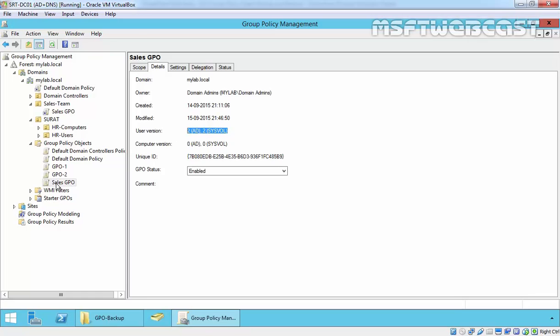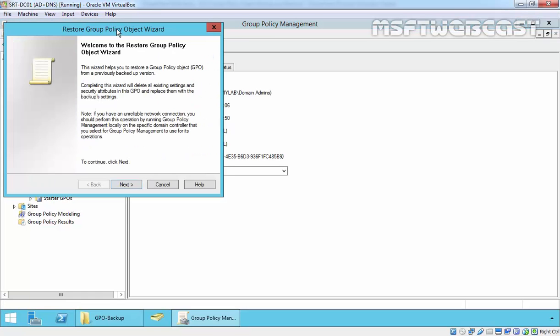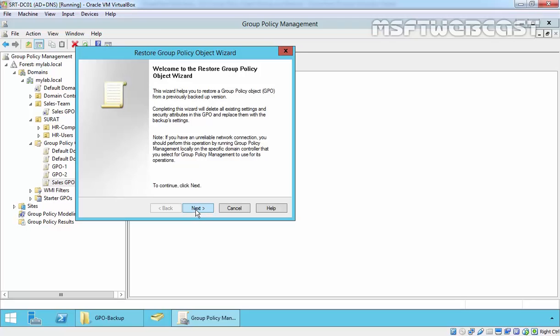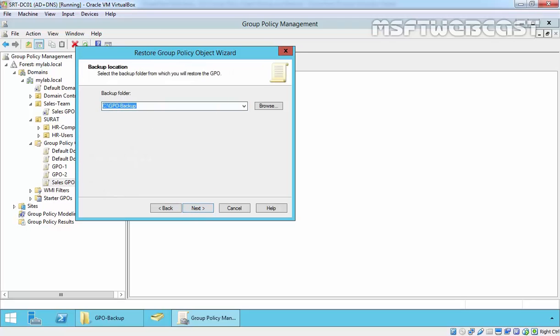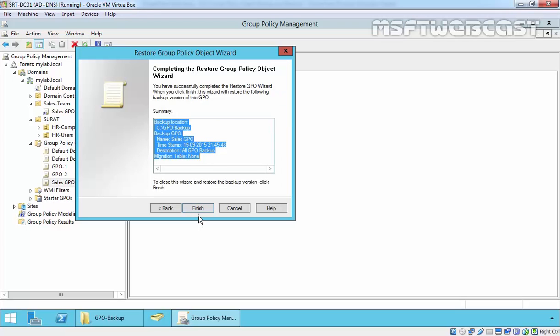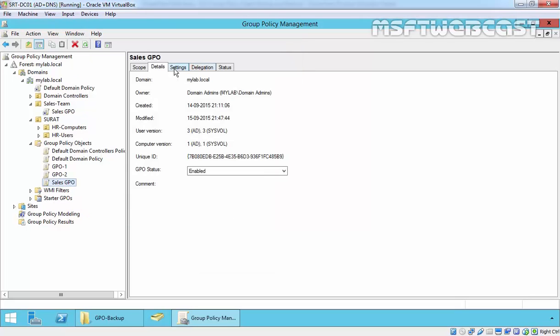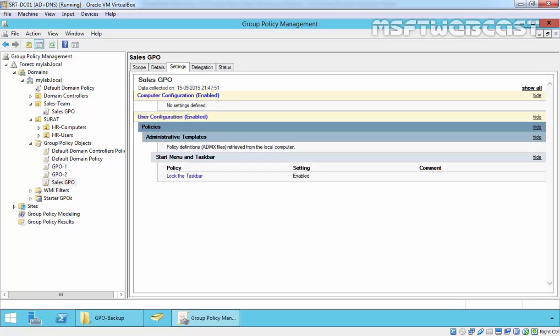To do that, you just have to right click on it and select Restore from Backup. Click on it and here's the wizard: click on next, go to the location and click on next. We have a backup of the sales GPO, click on next and click on finish. That's done. Sales GPO restored successfully, and if we now check under settings, there is no control panel access prohibition policy, because we restored the sales GPO.